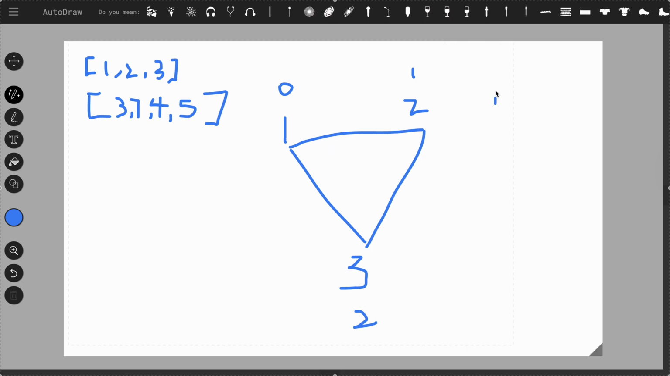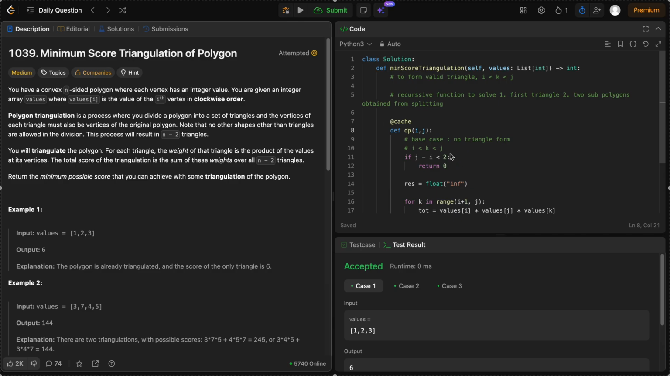So the condition of i less than k less than j must be fulfilled over here. If the indices are 0 and 2, then j minus i is less than 2, and this triangle is not valid because it will just simply be a straight line. That's why over here we have the first base case: there are no triangles being formed. So if j minus i is less than 2, we will just return 0.